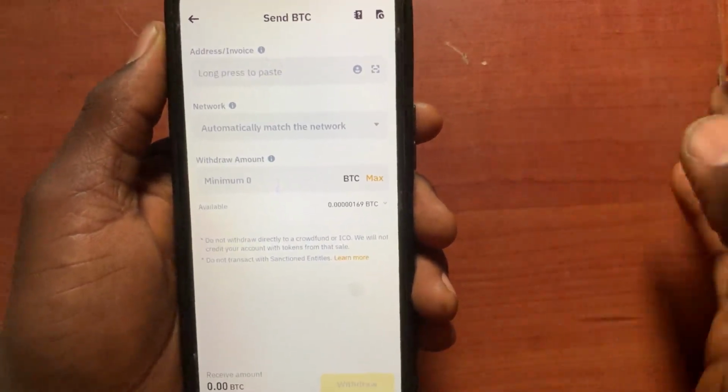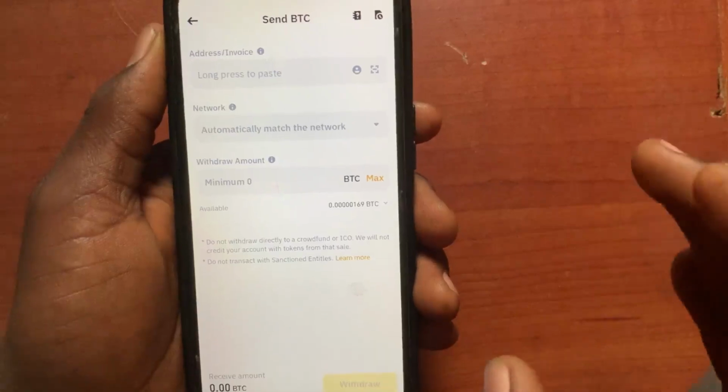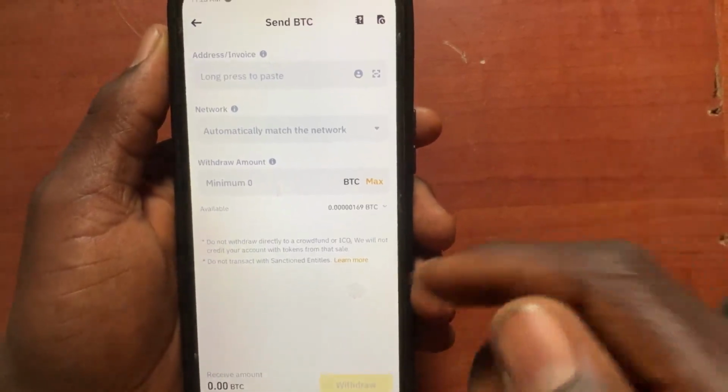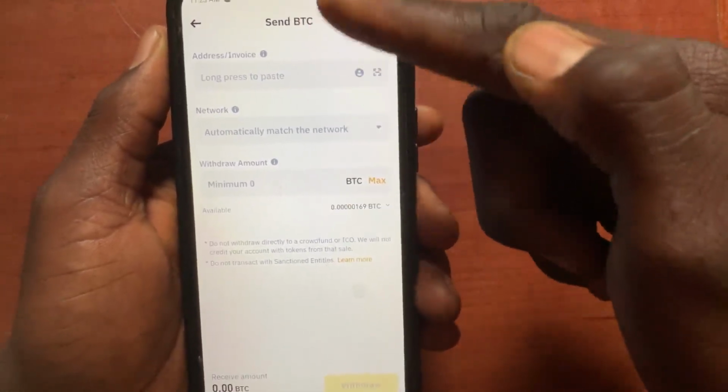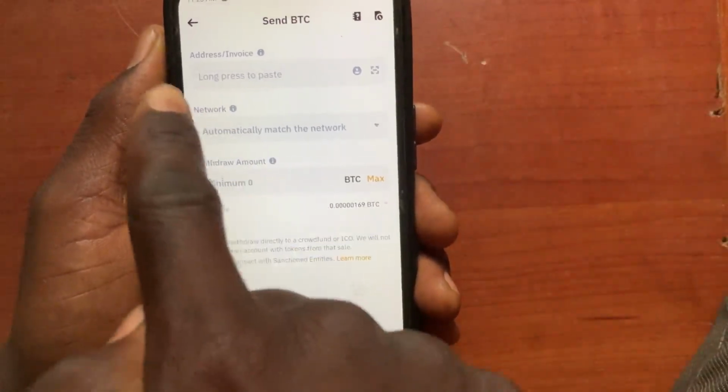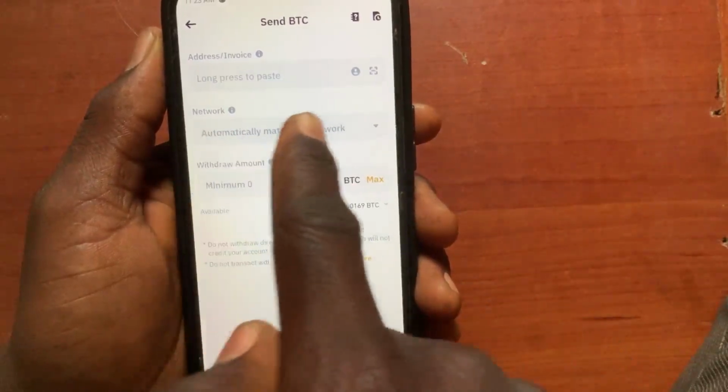After you open the Revolut app, tap on the Receiving section. From the Receiving section, you will be able to see different coins. Select the coin you want to withdraw. For me, it is BTC. After you select the BTC, go ahead and copy the address of the BTC and select the preferred network.